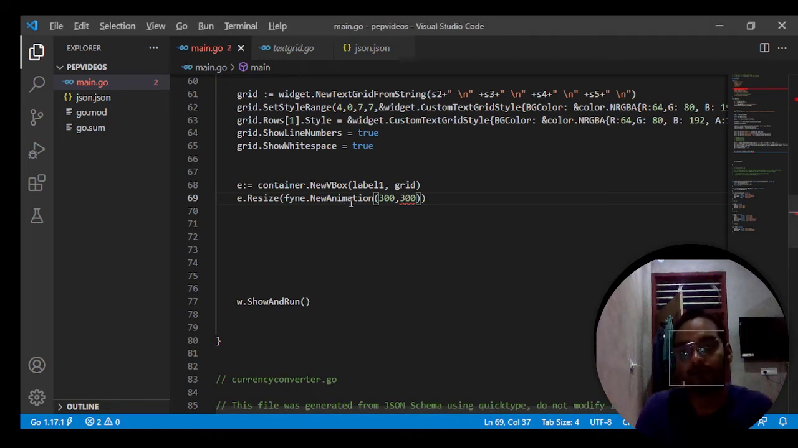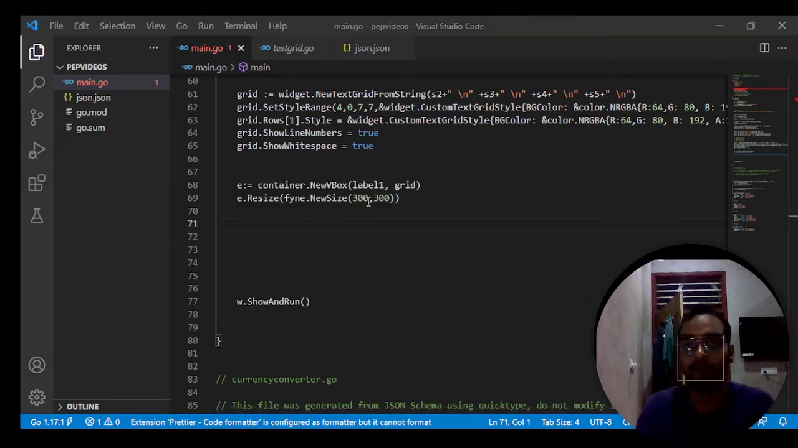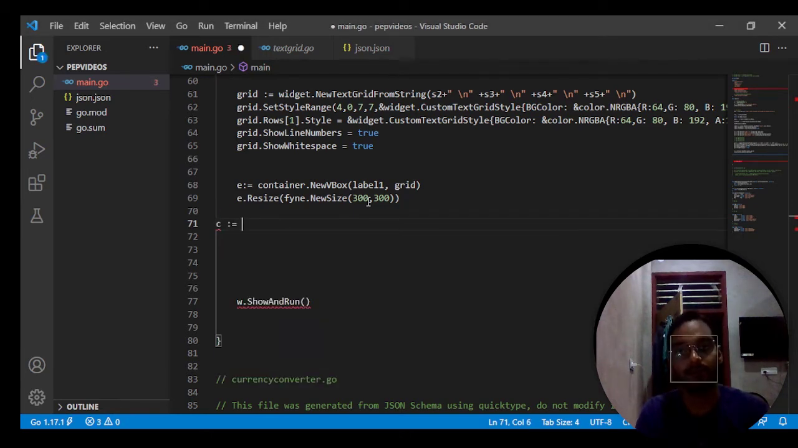Okay, so accidentally we have used new animation. Instead, we should have used new size. Okay, this is okay. Now we will take a container and put the border around it. We'll put the border around it, and that would be, let's take this E.